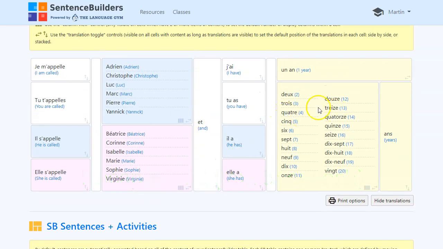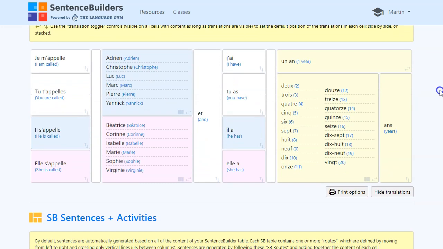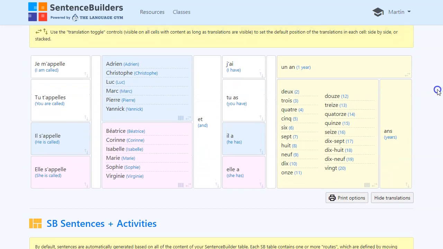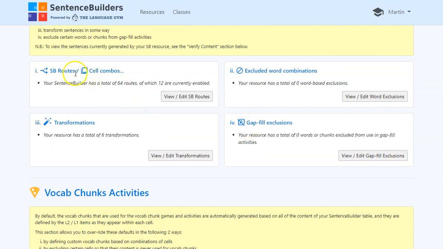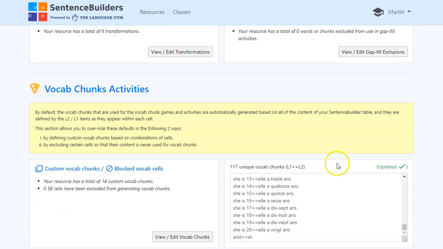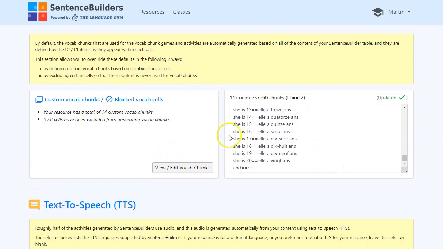So just to finish off, there we have the display. So that's what it will actually look like in the finished resource on the page, on the screen. We've defined our roots so that only 12 out of the 64 roots work. We've not needed to use word-based exclusions. We've added our transformations for the English. Vocab chunks we've defined so that instead of just 13, 14, 15, we have chunks such as elle a 13 ans, j'ai 15 ans, il a 16 ans, etc.